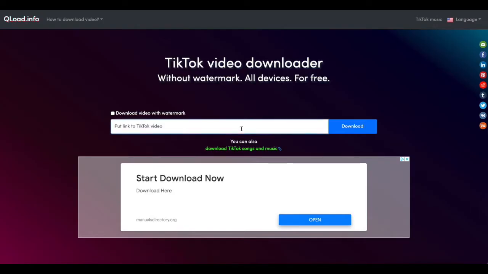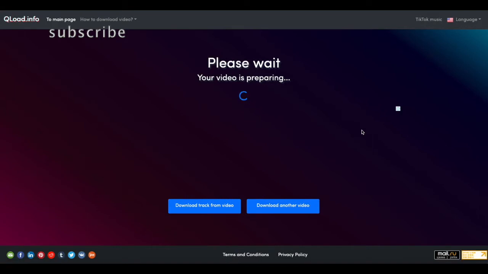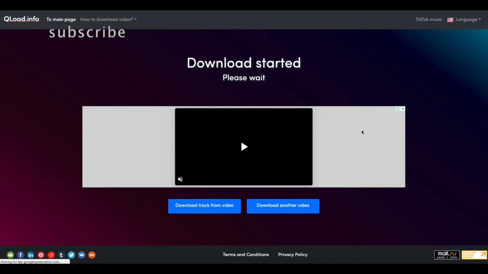and press download. This is how easy it is, and you can just choose with or without the watermark, and the website will generate a video and you can save it, as you will see in a few seconds.